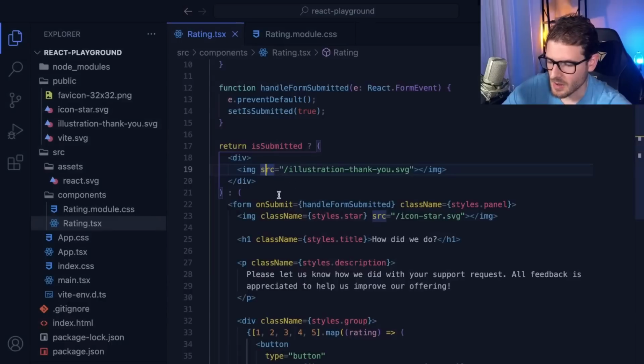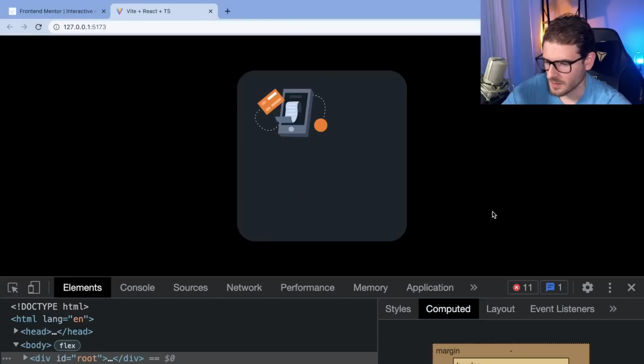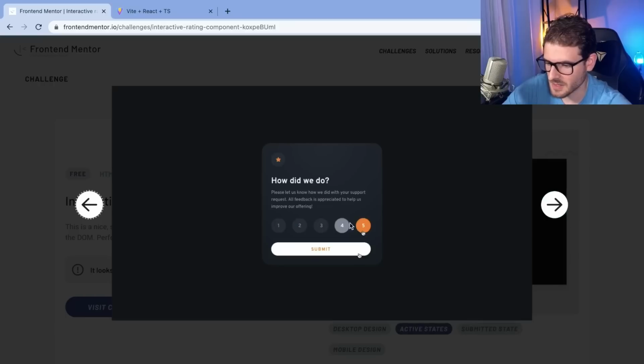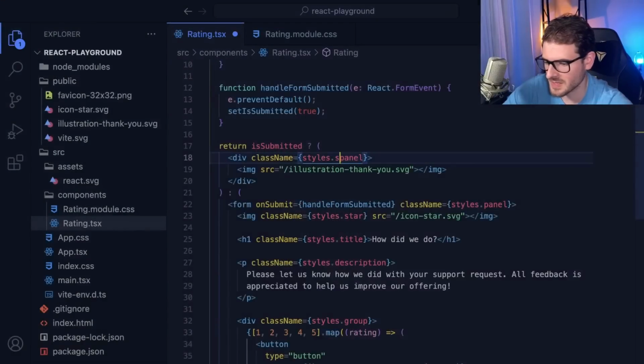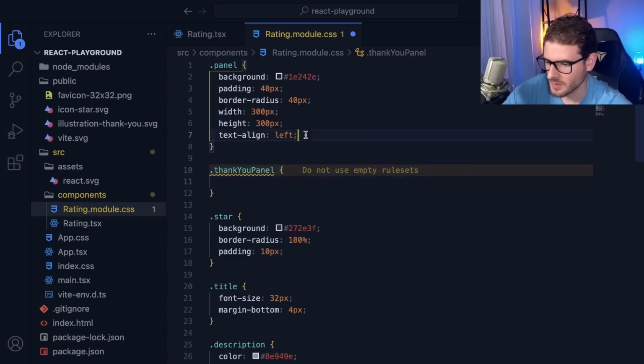It does. Now I'm also going to give the same class name to this because it's like the same styling. It's like a panel. I'll just give it the same class name. Okay, that looks pretty good. But there is a difference. Everything is centered. Like on this panel, everything is center aligned versus left aligned. So it's actually kind of a different panel. I'll go ahead and say thank you panel like this. And we can go back to our CSS module, and I'm going to go ahead and just say thank you model or thank you panel.